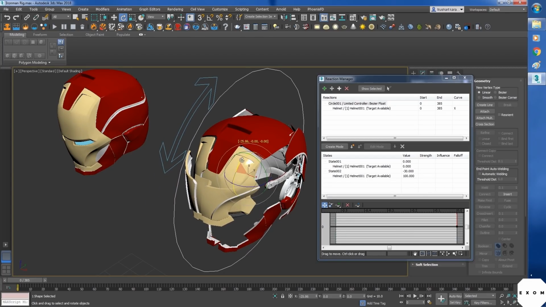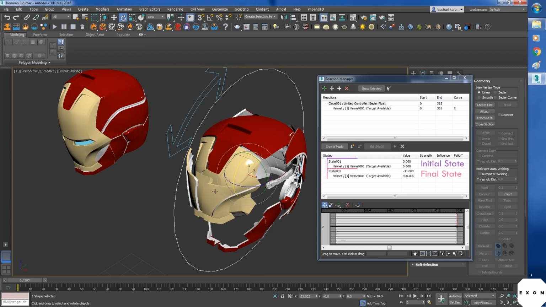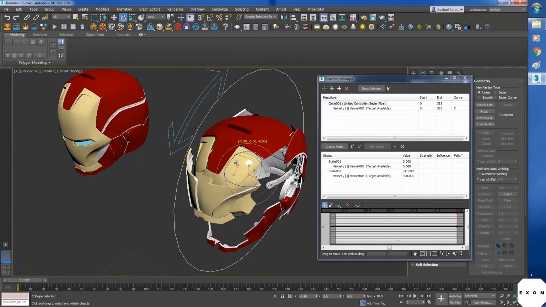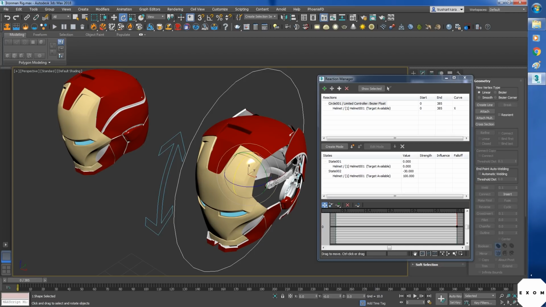It's working. So when it reaches minus 30, you can see the morpher is complete. Using these two states, we told the circle that when your rotation value is 0, then morpher should be 0 as well. And when your rotation value reaches minus 30, the morpher should reach 100. Okay, so I'll do a couple of more objects so you guys can understand better.